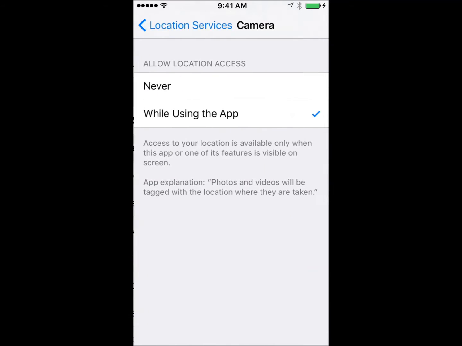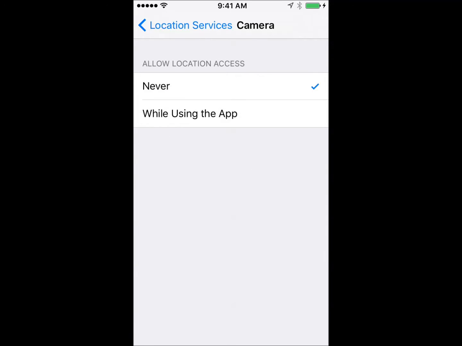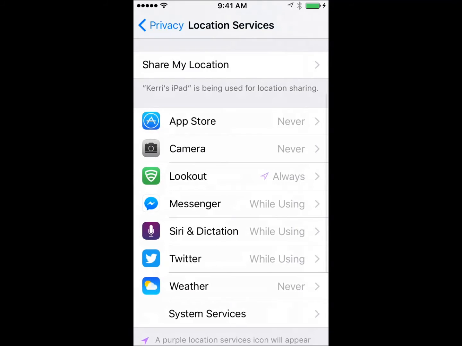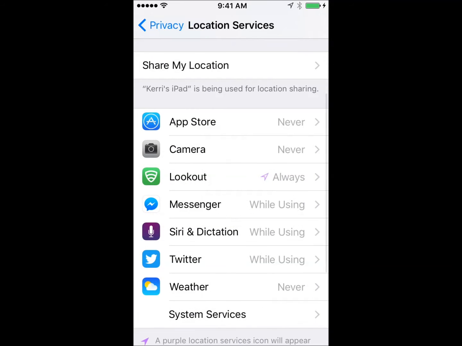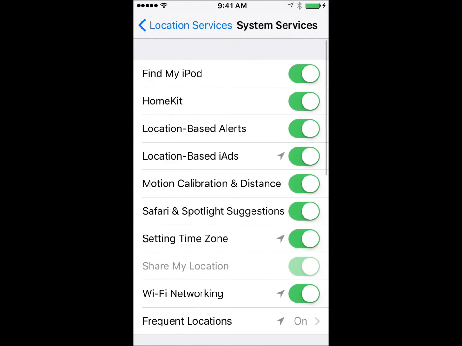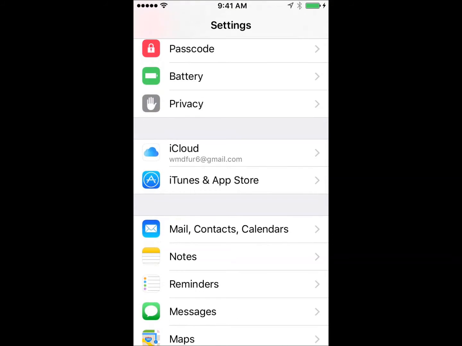If you do not want a certain app to access the device's location, this is where you can disable that option. Just note that some applications may not work properly if not allowed access to location. In order to use the Share My Location in the family sharing plan, you will also need to enable it here. You will also want to make sure that the Find My iPhone feature has access to location by checking under System Services.